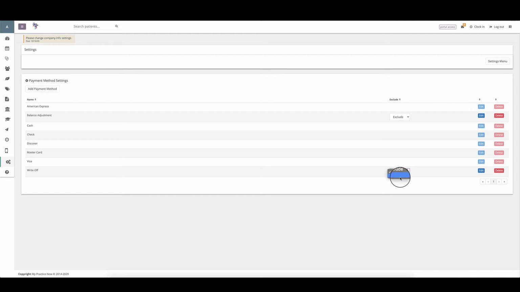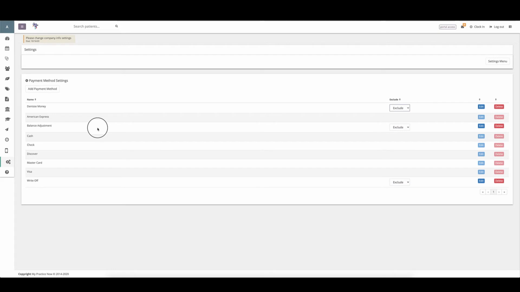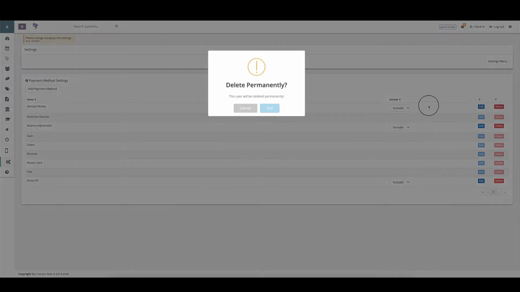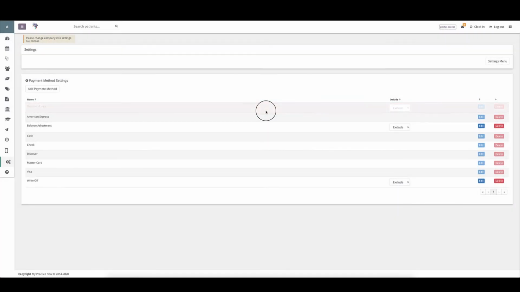If I don't select exclude and I leave it blank, anything that I write off, the software will mark as if it is income coming in, and your accounting will be wrong. So always make sure, if your accounting is off, it might be because there is a payment method that you created that you did not exclude from your income. A write-off is not necessarily an income. To delete, click delete, and there's that.